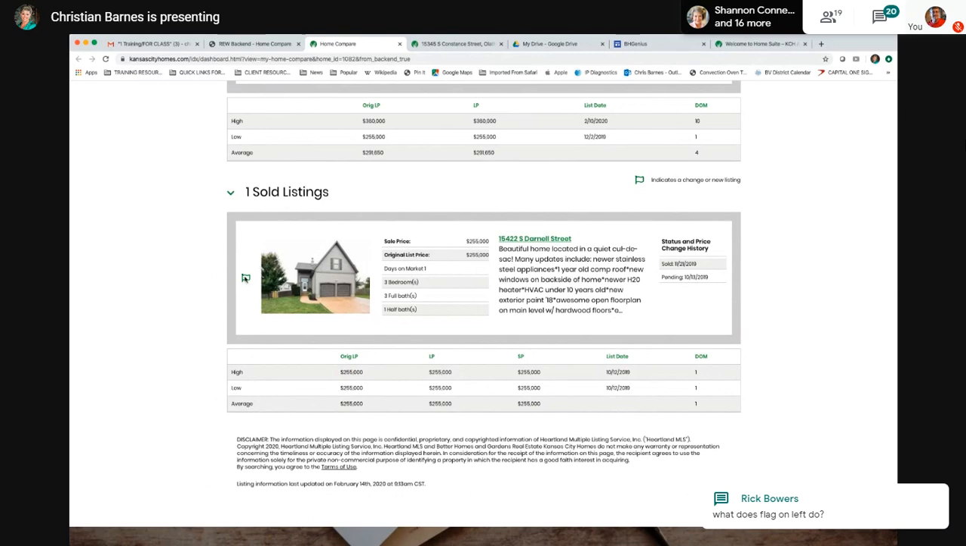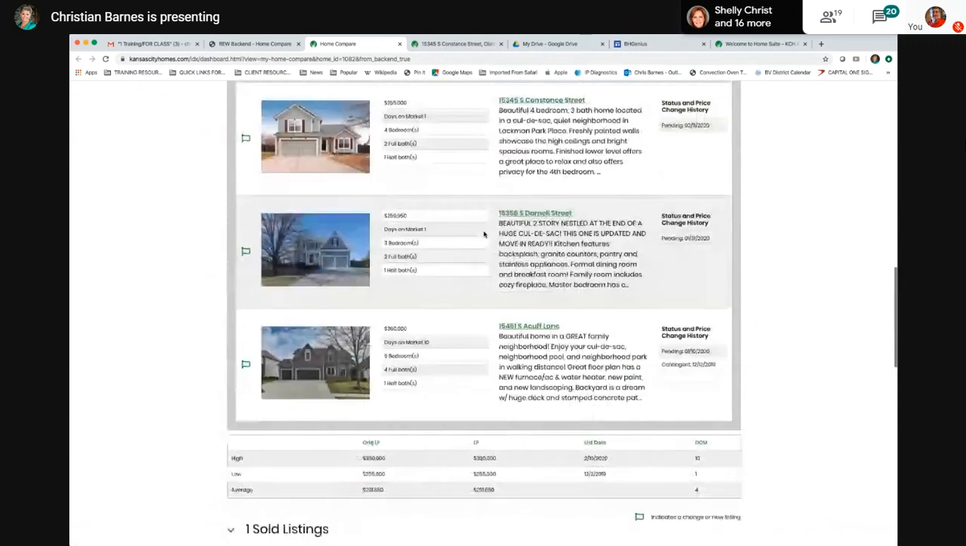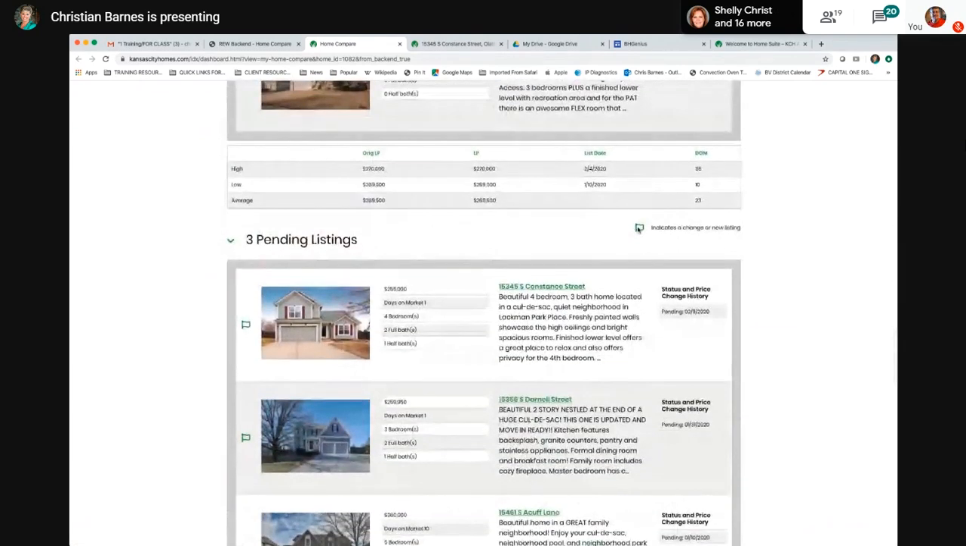The flag on the left, Rick, I'll get to that in just a second. I don't think that does anything on their end. Here we go, here's a key right here. It indicates a change or a new listing. So the flag will flag the client. Right now they're all flagged because this is the first time the client hasn't viewed any of these. As they come in and view this more often, the flags will indicate anything that's changed since the last time they logged in.